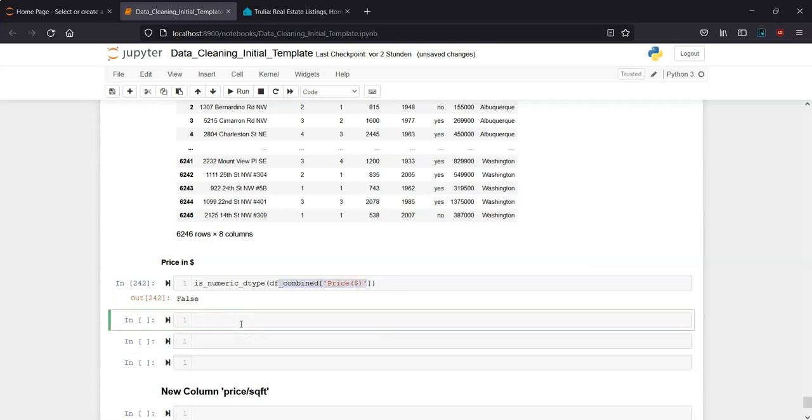Next step, let's see what happens if we simply try to change it to an integer, or to a numeric data type. Let's go ahead and do this. So df combined, and here we have the price in dollar. Here again, let's use the astype function, and we want to store it as an integer. Also we have to overwrite the old one, so the old column, paste it here. Don't forget the equal sign.